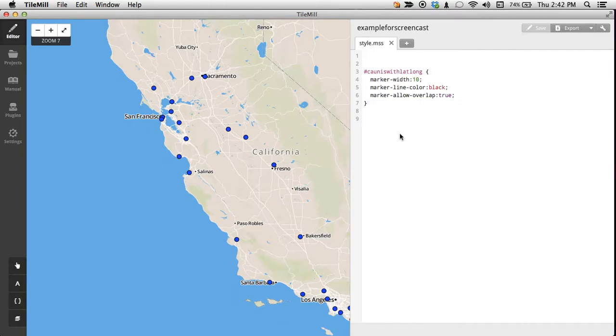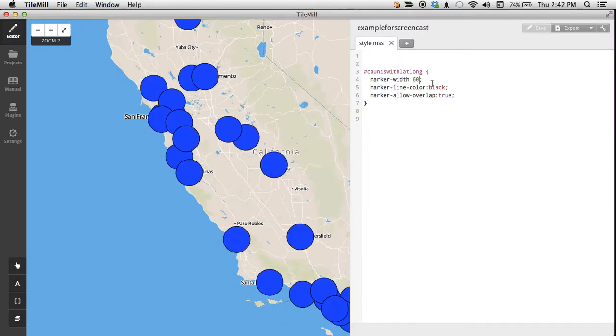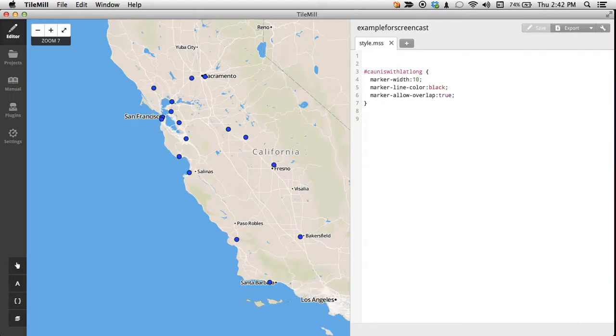CartoDB or TileMill works on this thing called CartoCSS. It's basically just like CSS. It has the same syntax, it just has different properties, like marker width, which right now is set to 10. We could set it to 6, and it would be a lot smaller. We can set it to 60, and it'd be gigantic. Let's just do 10, I think 10 is a good size.